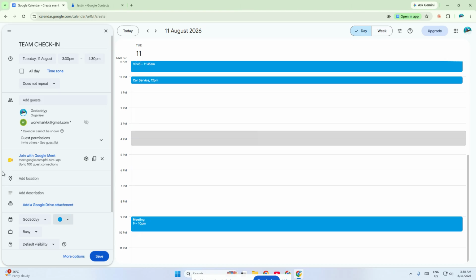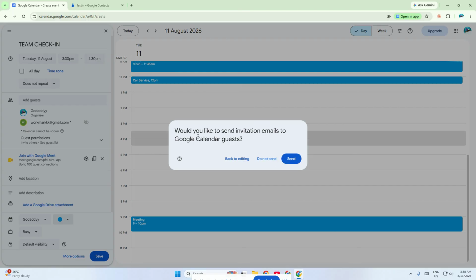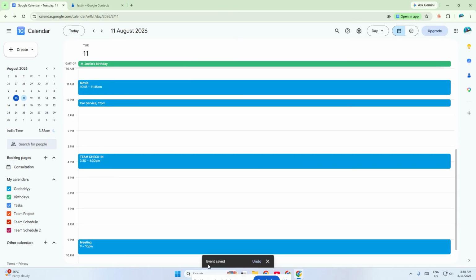When everything looks good, double-check the event name, date, time, guest list, and any location or meeting link you added. This final review is important because it helps prevent mistakes before the invitation goes out. Once you're ready, click Save. Google Calendar will then ask if you want to send invitations to your guests. Click Send to invite all guests. That's what delivers the event details directly to their inboxes and adds the meeting to their calendars.